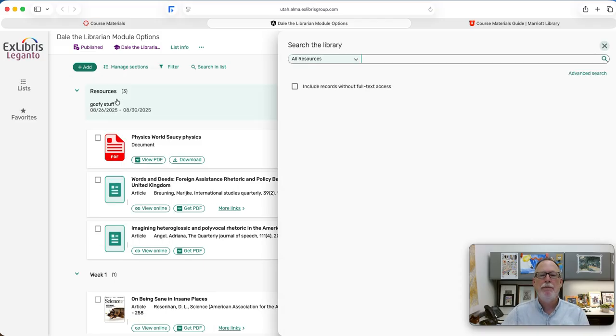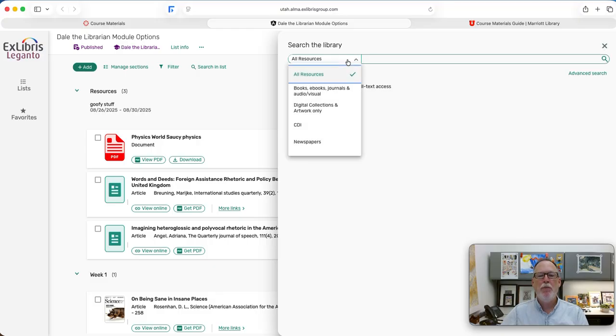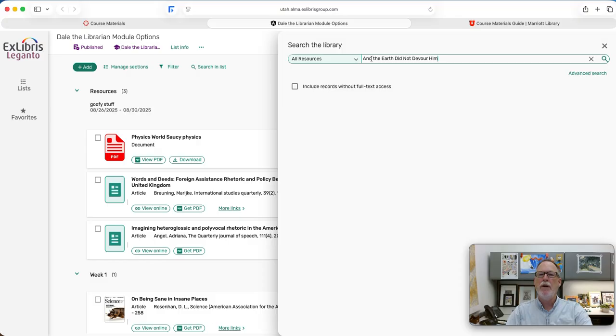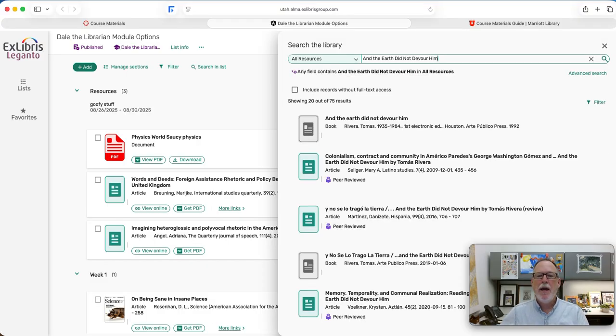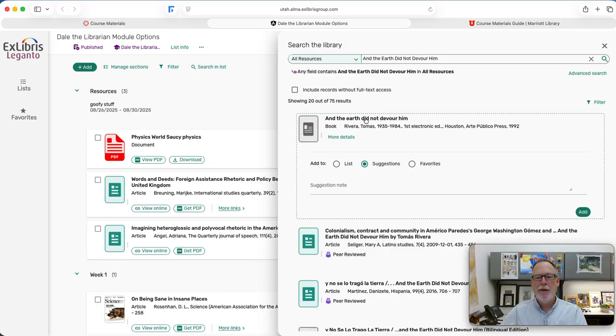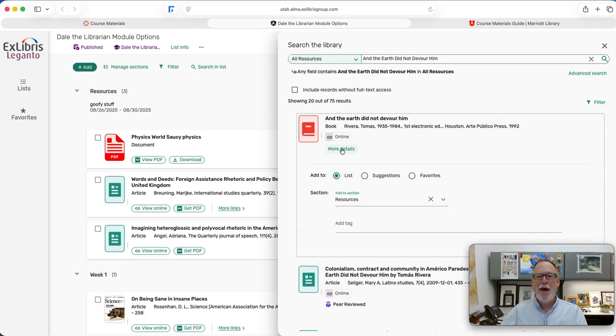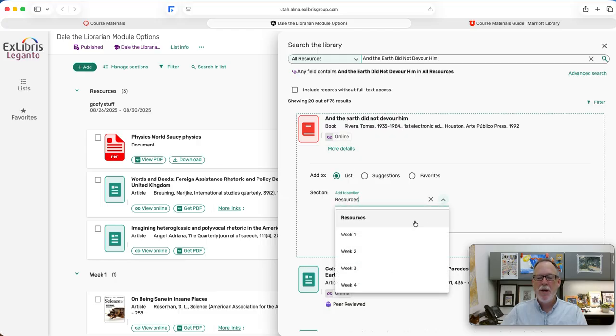I'd search the library, and I could say, do I want to find books, ebooks, digital collections, and so on. But I'm going to leave that blank, and I'm just going to search for "And the Earth Did Not Devour Him." And looks like this is our book. There's a couple of editions. Sometimes you have to look around, but what you would do is click on it. Oh, it even says it's an ebook. So you can put it in resources, or you can put it in week 1, 2, 3, 4, 5. I'm going to put it in week number 2.